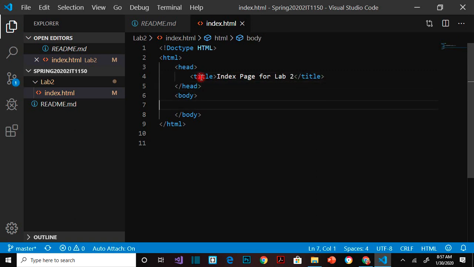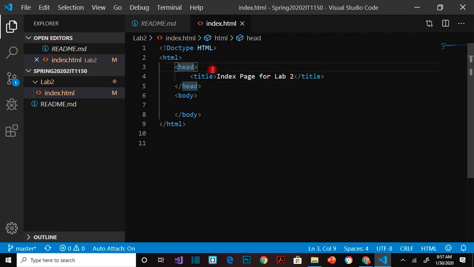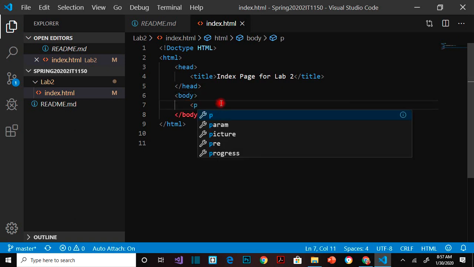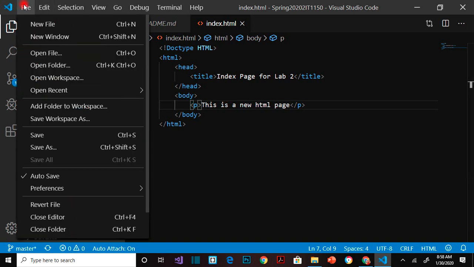And then in the body, so again, this title is a predefined tag name. It is not just anything that we type. These are predefined tag names. As you work with HTML more and more, you'll become comfortable with that. So we saw title, and then we are going to put just one paragraph here. So paragraph tag is P. This is a new HTML page, just some text. Okay, so now I'm going to save.